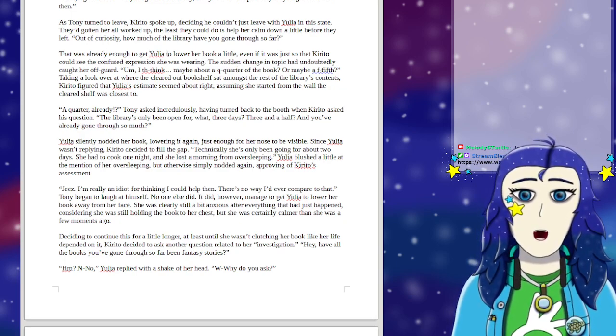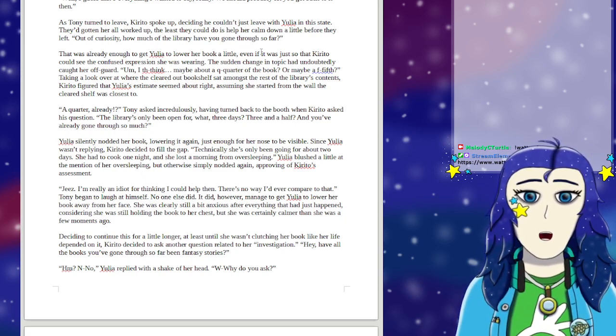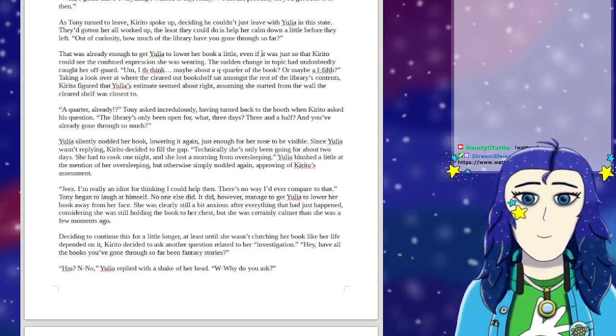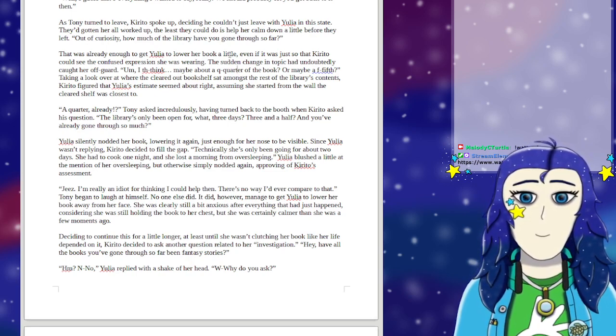That was already enough to get Yulia to lower her book a little, even if it was just so that Kirito could see the confused expression she was wearing. The sudden change in topic had undoubtedly caught her off guard.